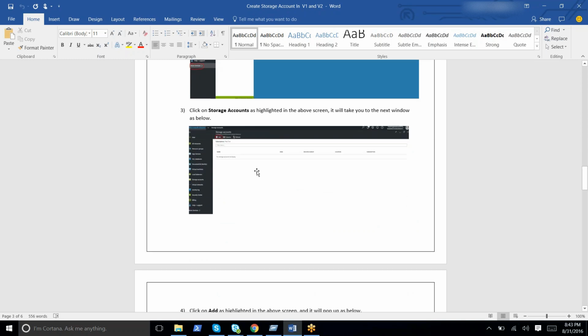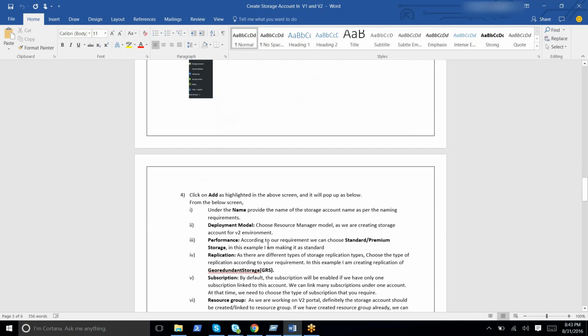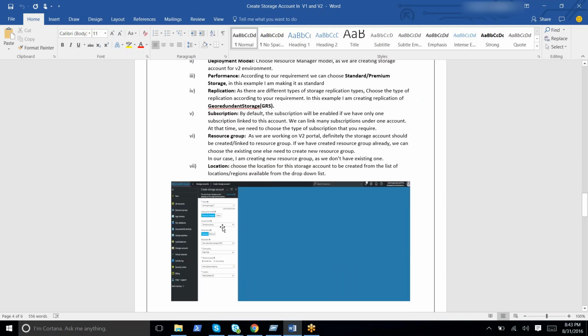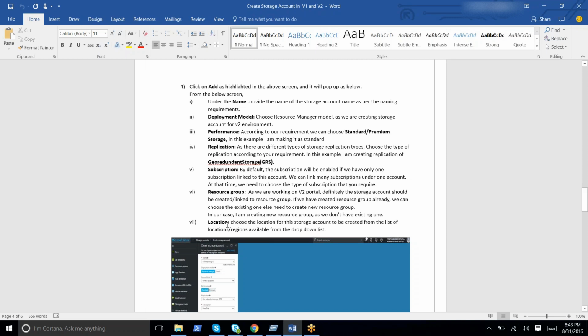Since it is showing as empty here, there are no storage accounts as of now in the subscription. I'll click on add, and once I click on add, it will pop up the window as below with multiple options that we need to give for our storage account creation. Let us explore those things that we need to give.